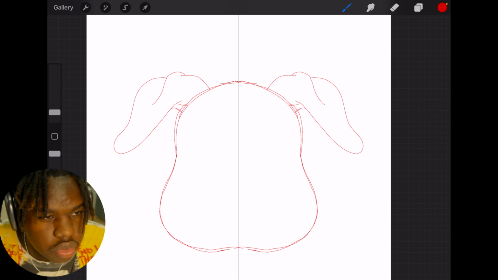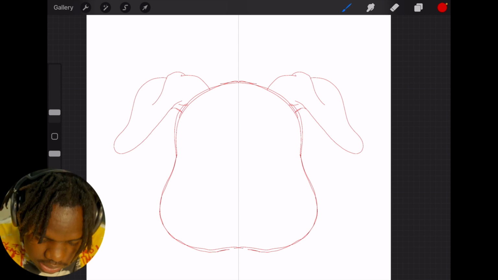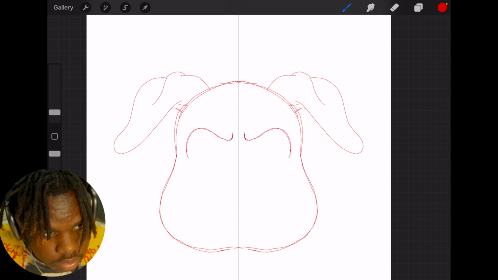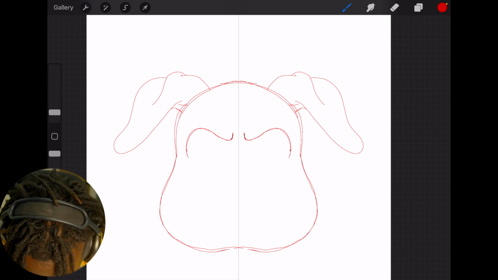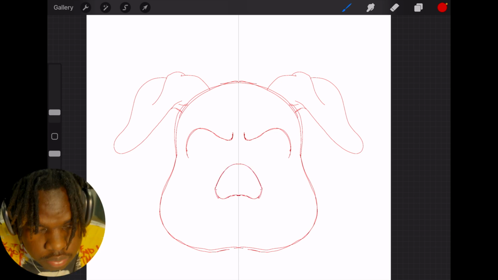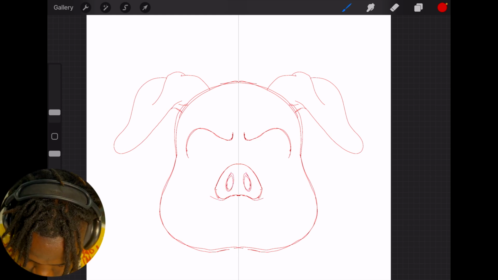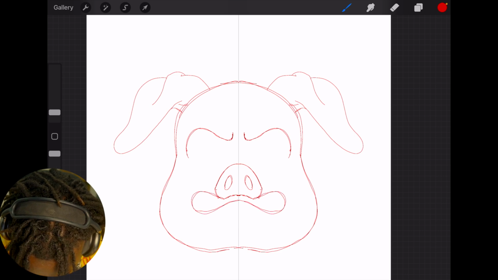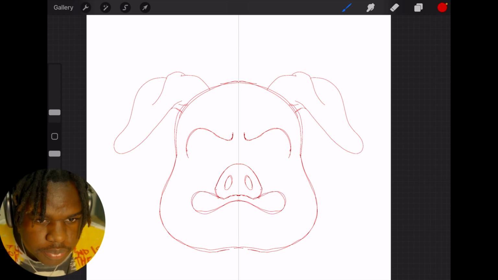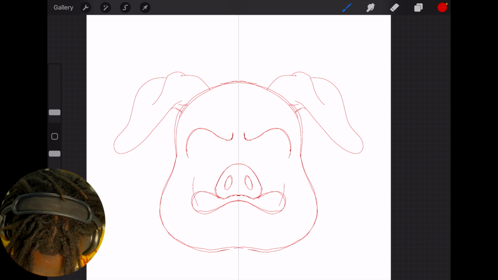Next, let's go ahead and draw in what I would say is some eyes. And I'm gonna arch in a nose. And I'm gonna add in some nostrils. I'm gonna add in a mouth real quick. There we go. I'm gonna add some tusks.